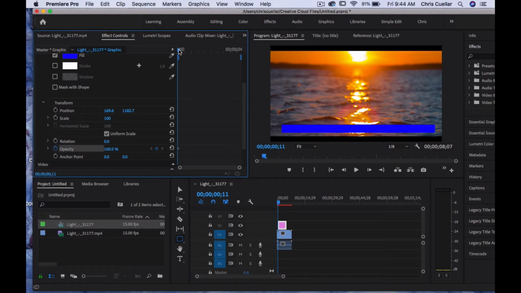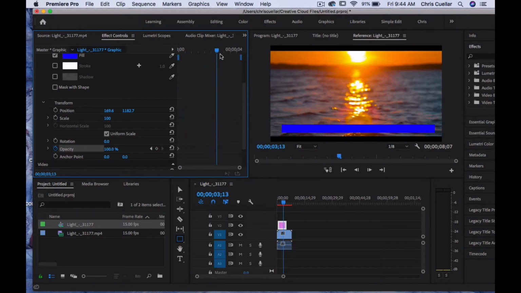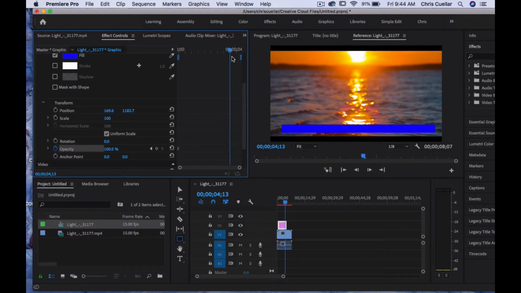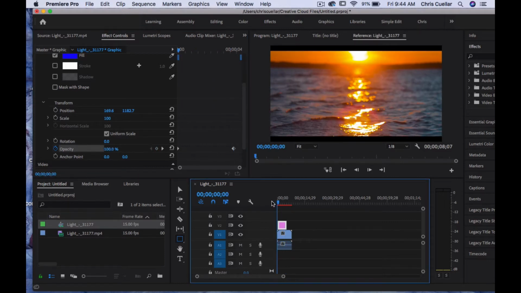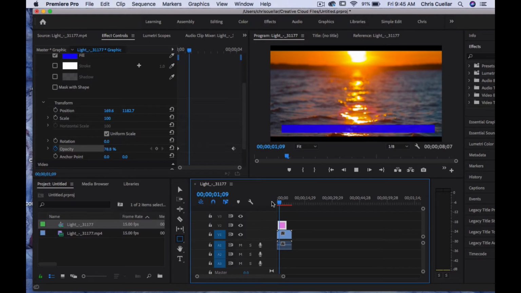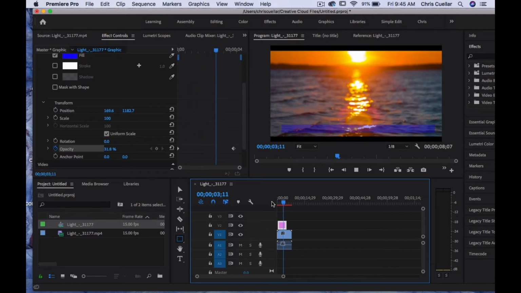We move forward in time right till the very end of that, and then we put our cursor in here and we type in 0 and we hit enter so that we make 2 keyframes. Now the box will start and slowly dissipate.